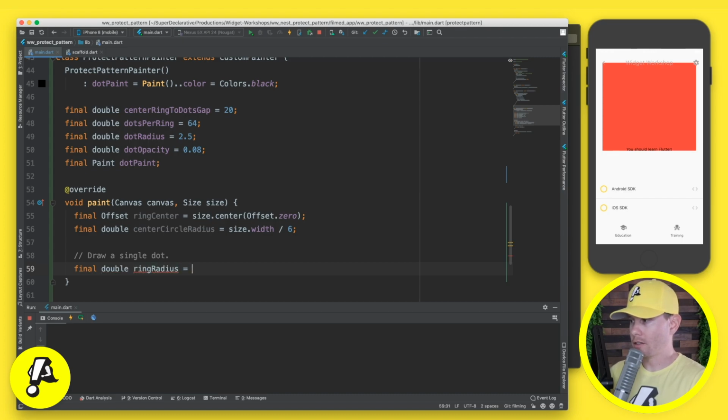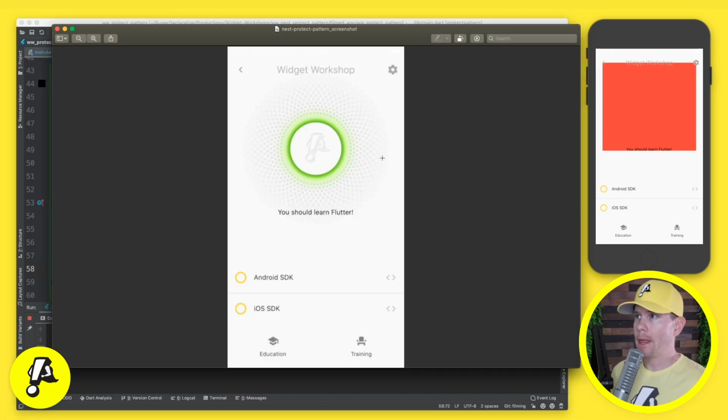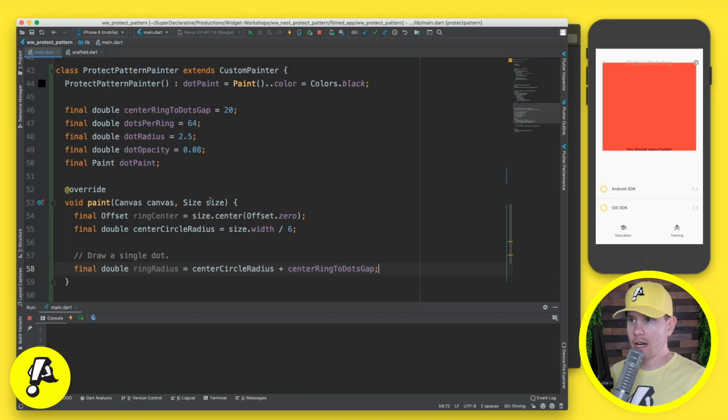The ring radius is going to be the center circle radius plus the center ring to dots gap. This is the ring. So every dot exists in a ring around, well, let's just go back to the design. Every dot, as you can see, is in a ring. And each one of those rings then has a radius. For our very first dot in our very first ring, this is us calculating that ring radius.